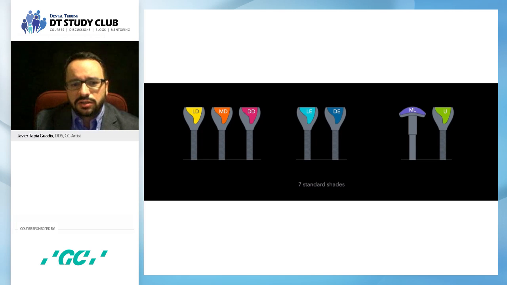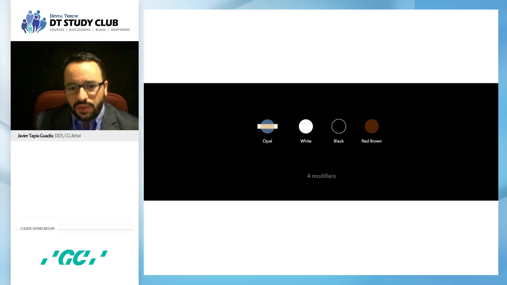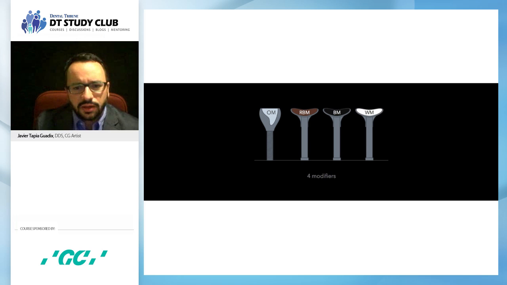So it is color-coded, as you can see here, very simple to use. And also we have a modifier set that is comprised of an opal shade, an opalescent mass, that is a paste, and also 3 stains that can be used to do white spots, to fissure stain and things like this. And also color-coded syringes.